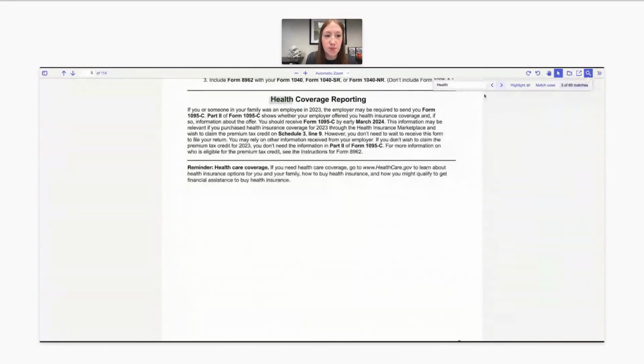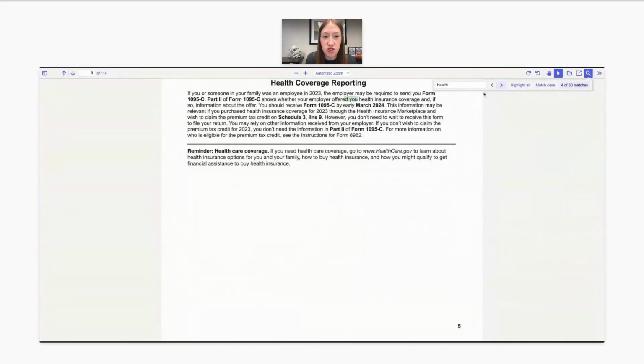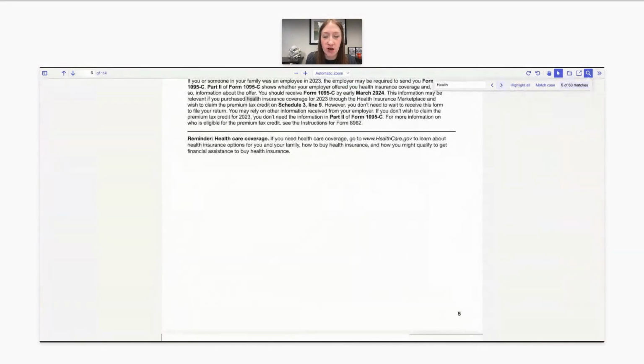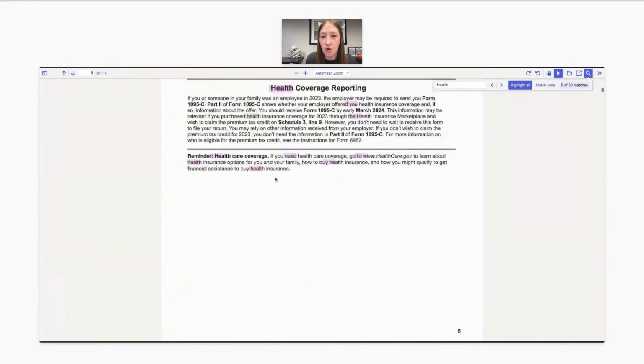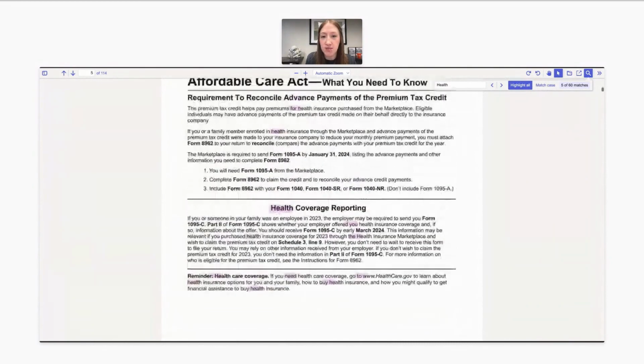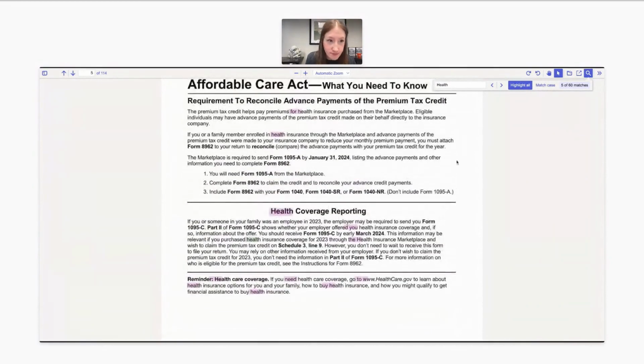So we jump to the next mention, we jump to the next mention here, we jump to the next mention here. If I select highlight all, Neat is going to highlight all the mentions of health here on my document. So you can see it mentions health quite a bit.